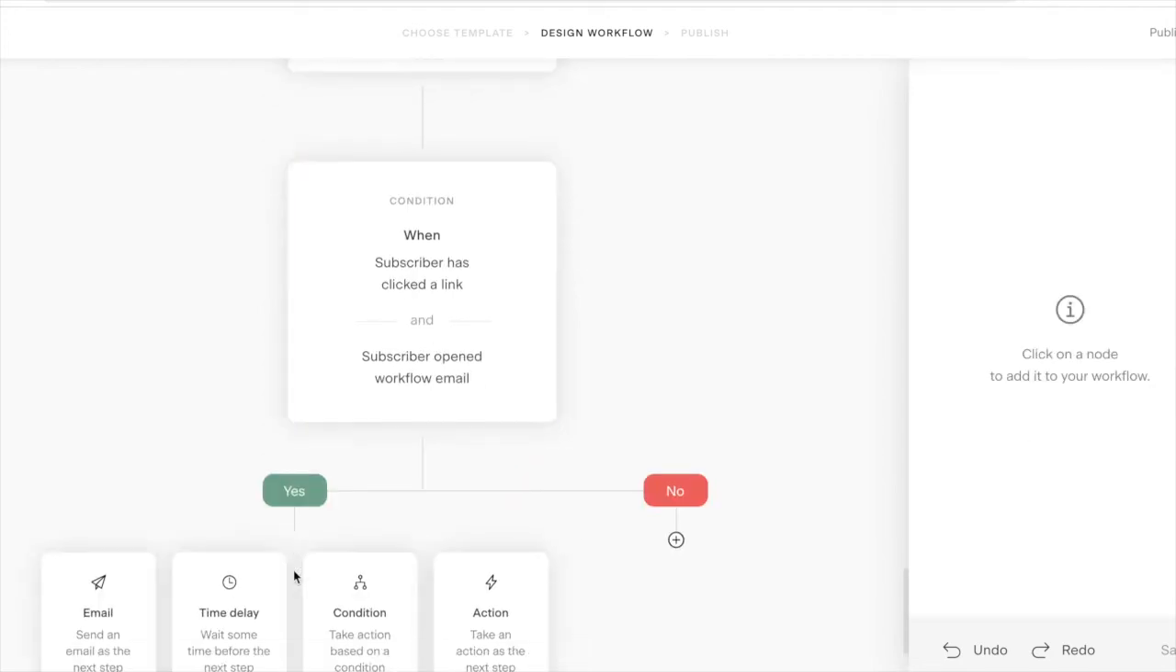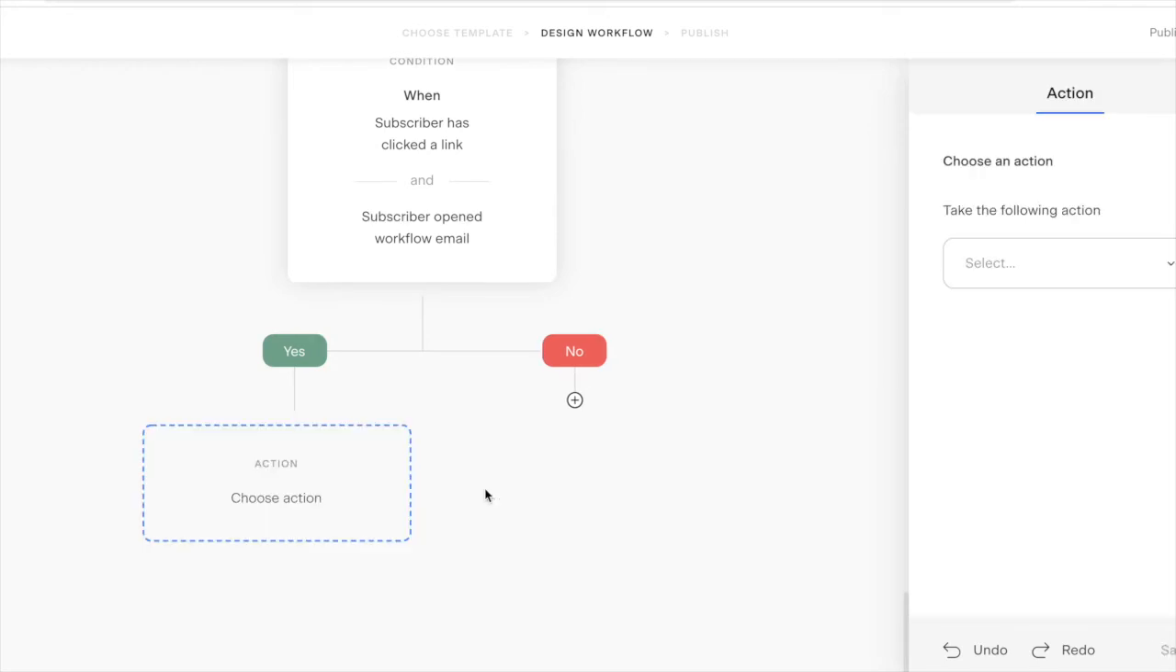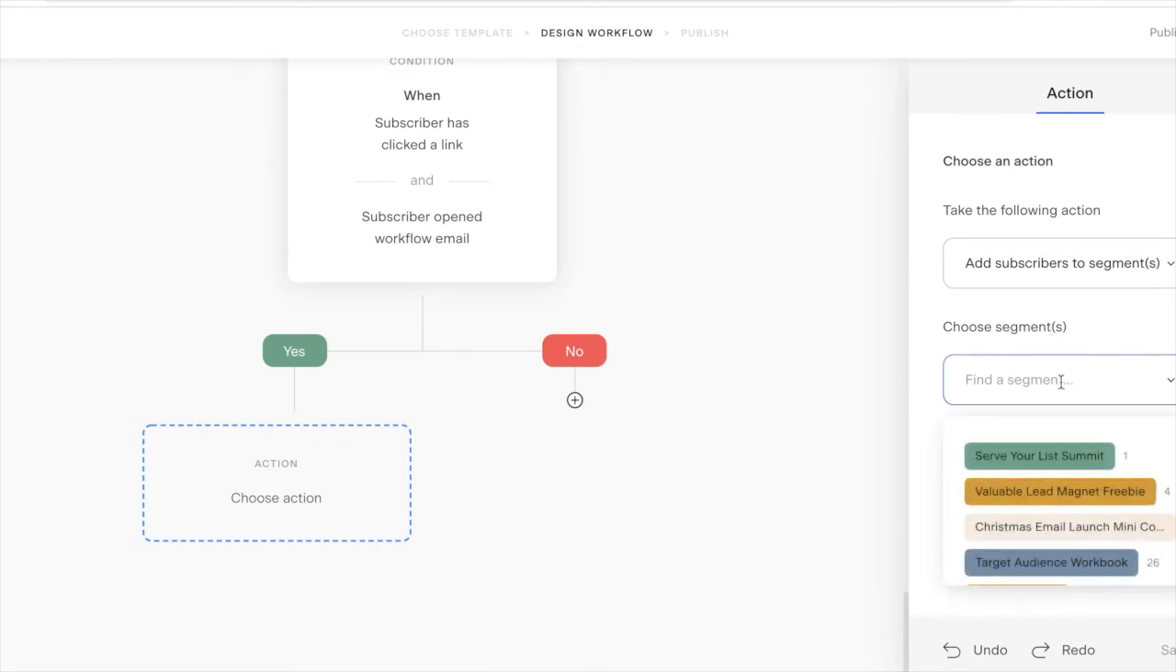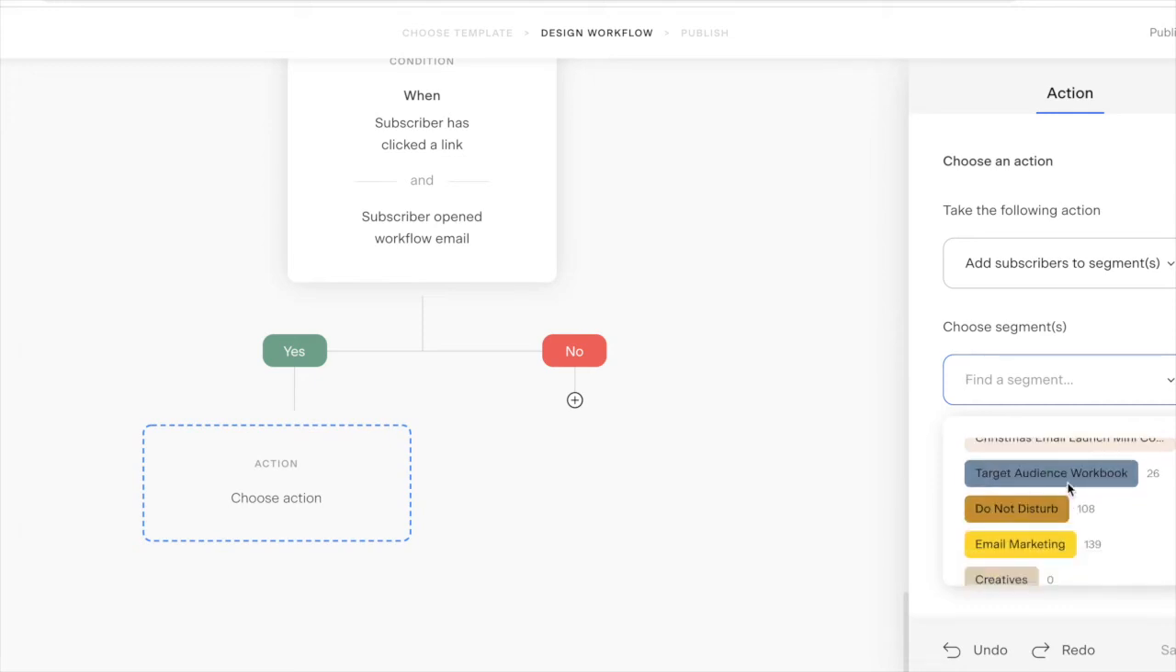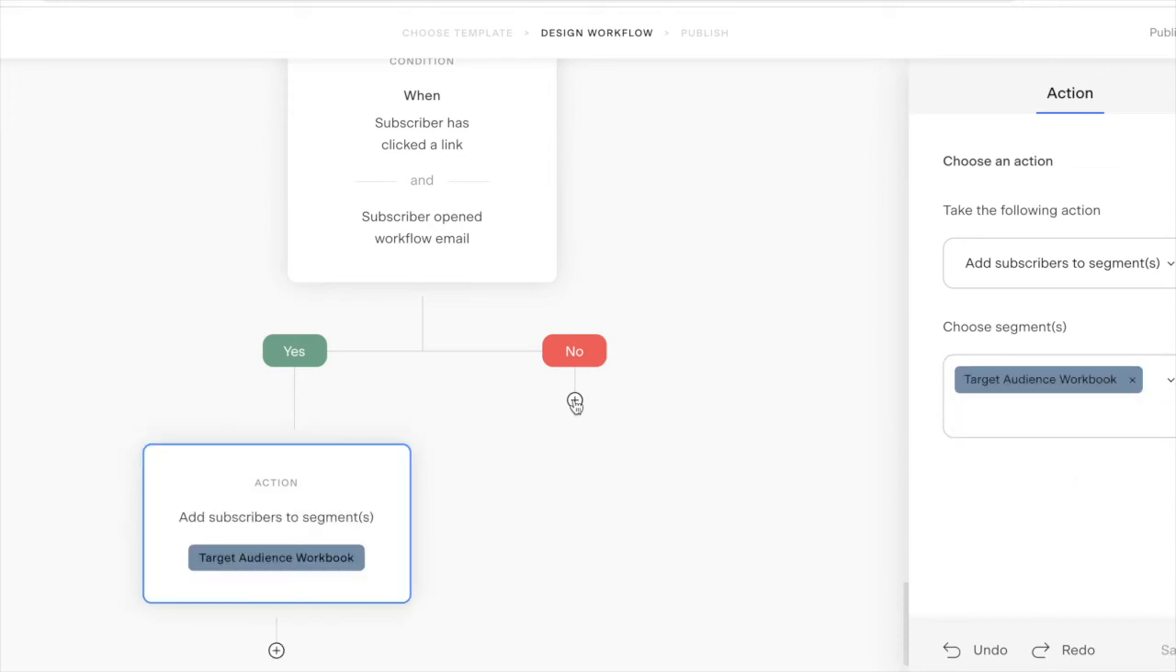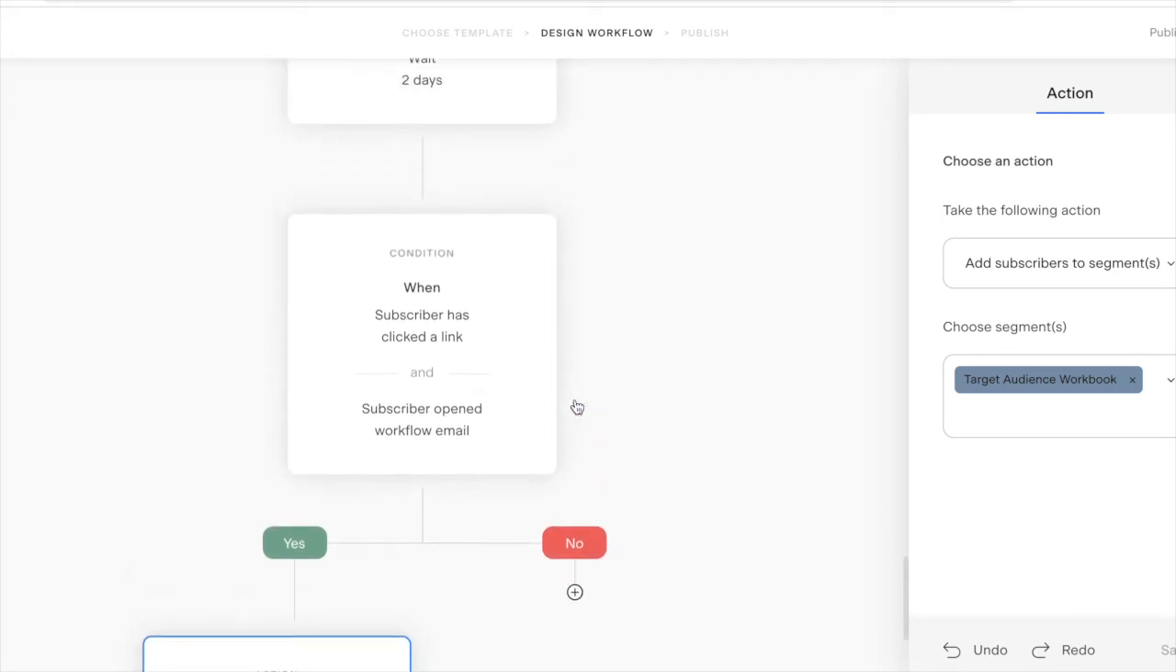I can say yes. I can add them to a segment, or I can remove them from a segment. So I would probably add subscribers to a particular segment if they pressed on something. So maybe I would add them to a summit, or I would add them to my target audience workbook. So then they could be added to a different workflow once I started that, and I'll show you that in a minute. But I could just say yes, add them here, or no, leave it alone. So that's how you would set up some type of condition here.